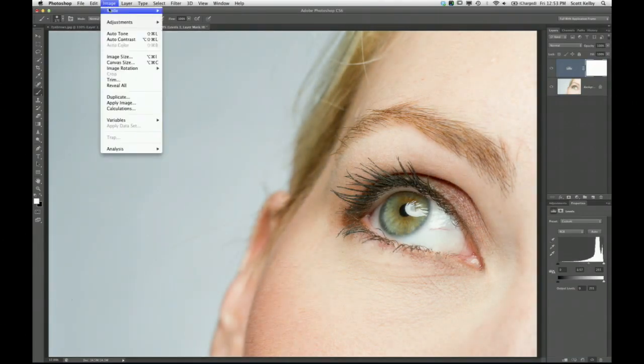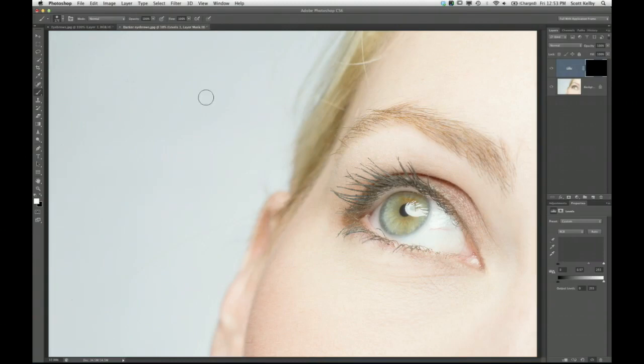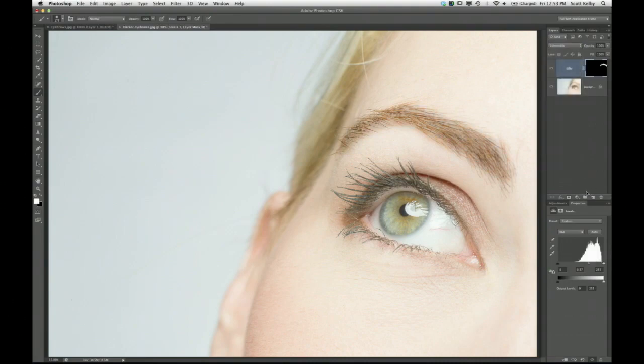You can go image, adjustments if you want, and just choose invert the old-fashioned way. Do that if you're charging by the hour. And then you're going to make sure your brush is set to white, and you're going to paint over this, and then you're going to add that one extra step at the end from normal to luminosity to maintain the color. So there's 2 different ways to darken eyebrows.